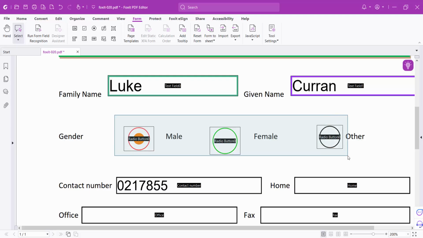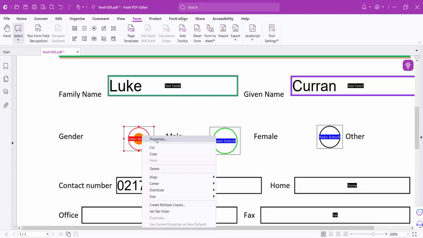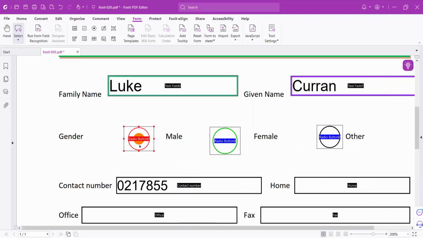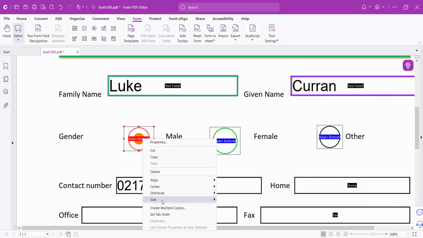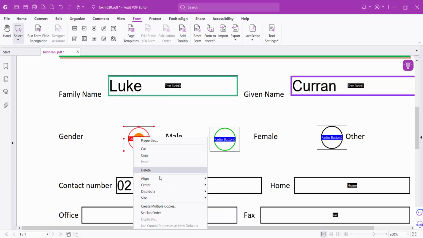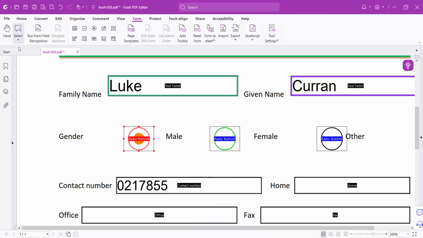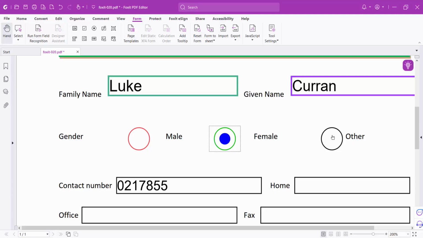Drag all of them, press the right button and select the properties dialog box. Select here size, both, and see this. Also you can align horizontally and see this. In this way you can increase or decrease a radio button font size.